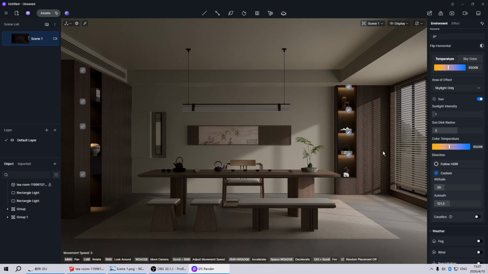As we can see right now, the shadow edge is quite crispy, but we don't want that, so let's change the sun radius to 10. Now the edge of the shadow is blurry, and update the scene. That's all the lights we need.